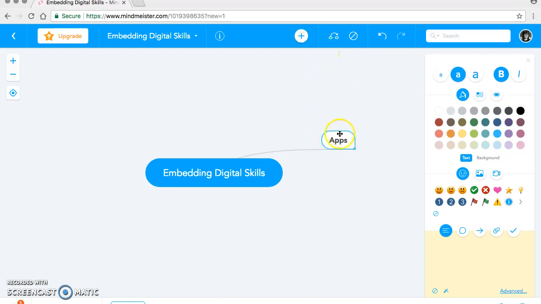Now as you can see, this edge goes to a point. So that means that if I click this plus button now, it's going to add something to apps, not to embedding digital skills. So let's add. Okay, apps. So let's go with an app that I mentioned before, Simple Mind. Okay, excellent. Okay, and as you can see, they're all 3 different colors as well, which once this gets a little bit busy, it allows you to see all the different ideas going on.